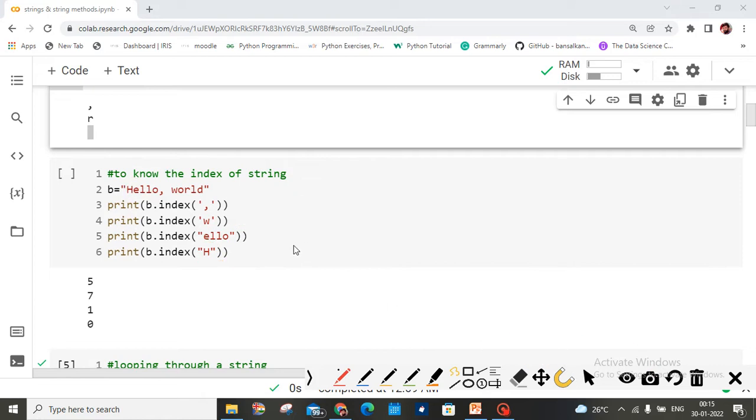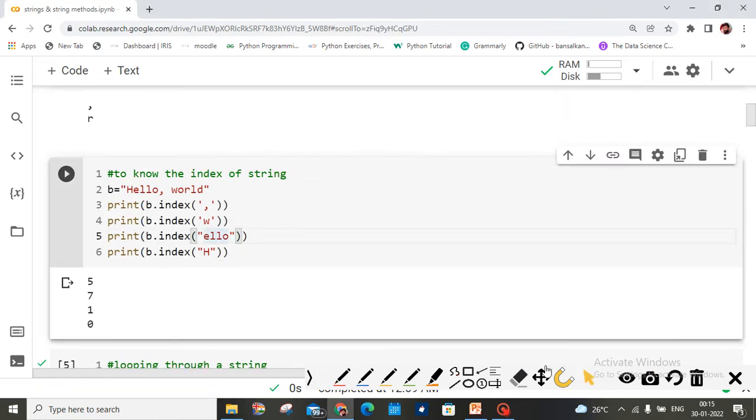Now when we run this code, it is showing that for the third line, comma is stored at the fifth location, and w is stored at the seventh location. Comma at the fifth location means space is there at the sixth location, and w is at the seventh location.